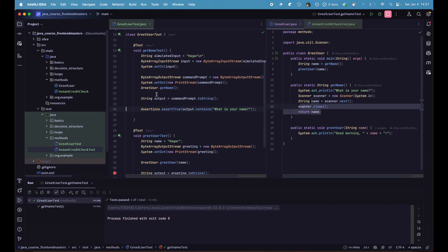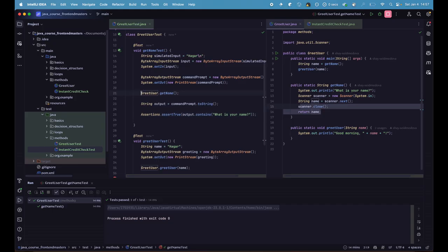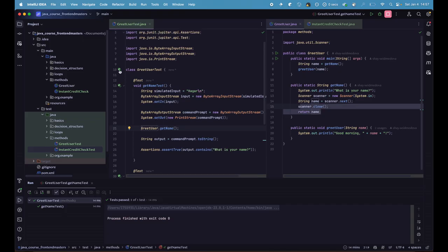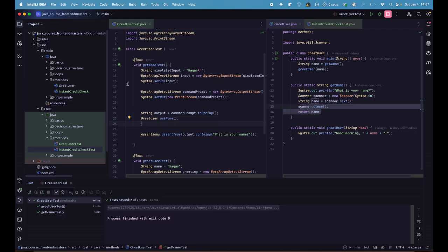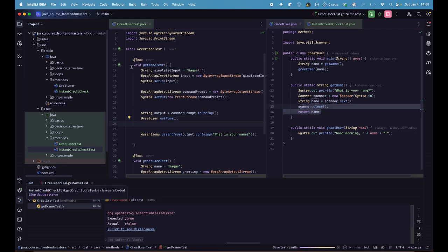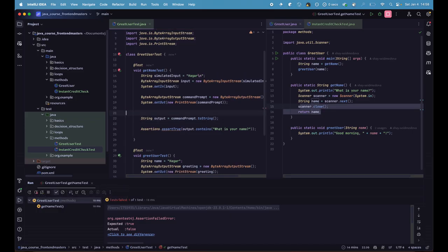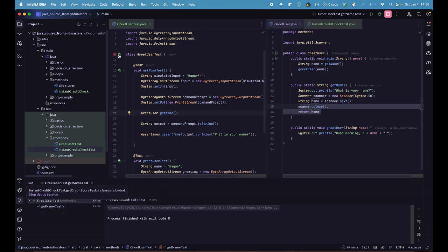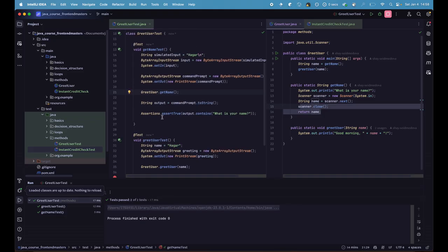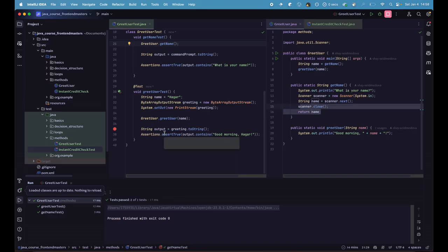See, I don't understand that either. Why does the order matter? If I call this after I convert command prompt to string, it fails. But if I call it before, then it passes. I'll run the whole test class. Okay, now it all passes. That I still don't quite understand.